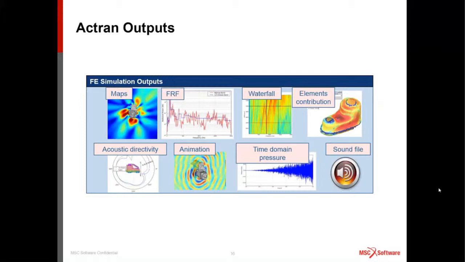So what kind of outputs does Actran generate for helping us address any acoustic issue? Well, we start from maps or animation, for example, that help us understand the physics in a certain problem. Then we will have frequency response function or spectrum at specific microphone locations. We will have waterfall diagrams. We will see one example during the demo.